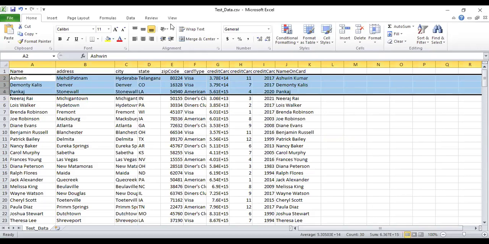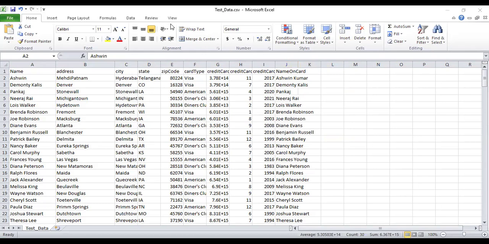So sequential means it will go in a serial order.